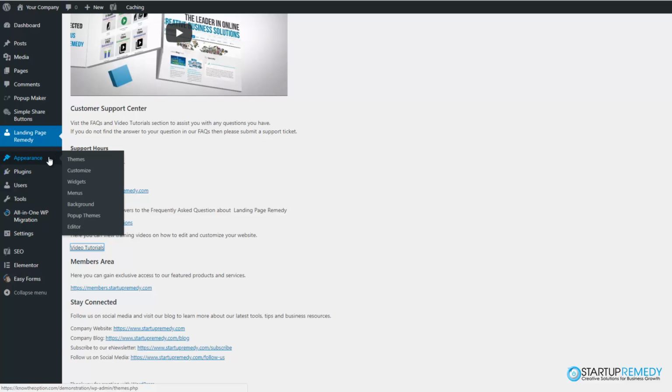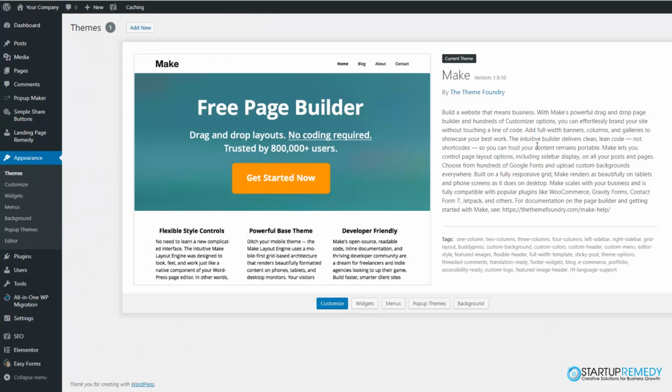The appearance section, it basically has your theme that's currently installed. There's one theme and it's called Make. You don't have to do anything to this, but if you ever wanted to make customizations to your theme, you can do so from this page.